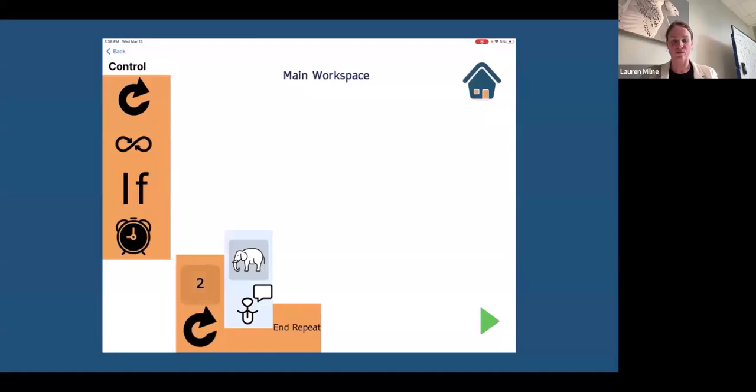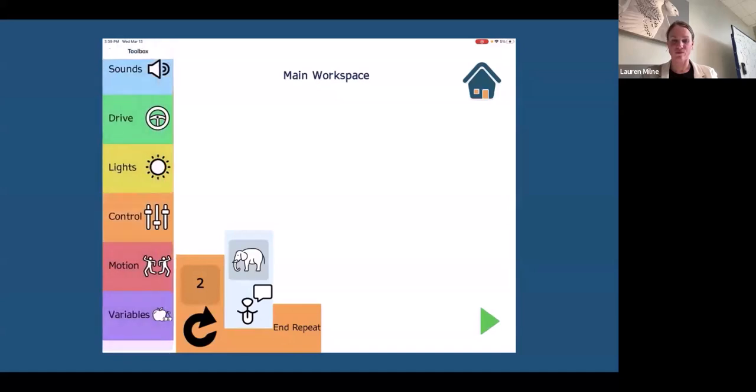And once you have your workspace all set up and you've constructed the code you want, you can run it on your robot. To run it on the robot, you press this play button, and hopefully hear the robot making that elephant noise. As it's running, it highlights the code that is currently being played by the robot, so you have an idea of what the robot is doing. So that is how you construct a program without switch control on.